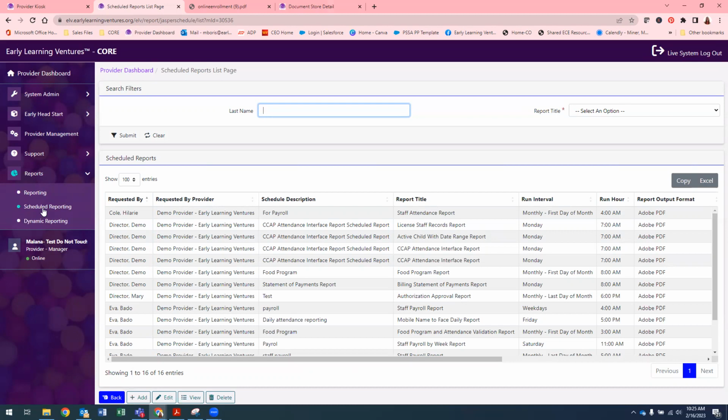So if you want to send immunization records to a nurse on the first day of the month, or your billing statement reports to a finance person, any already existing report can be set up for scheduled reporting to stay even more up to date with compliance and licensing.